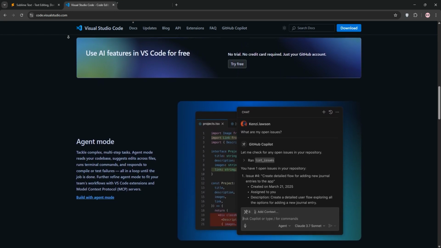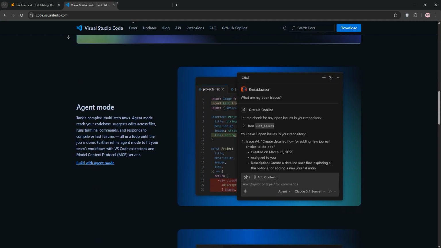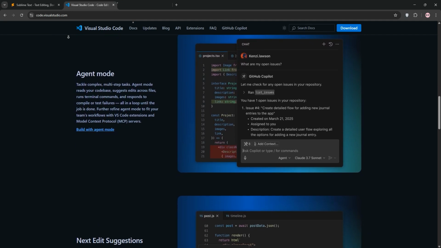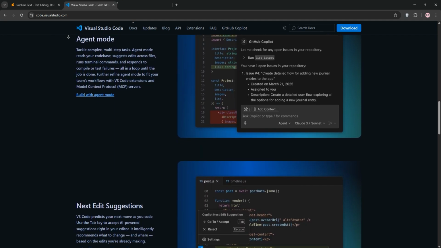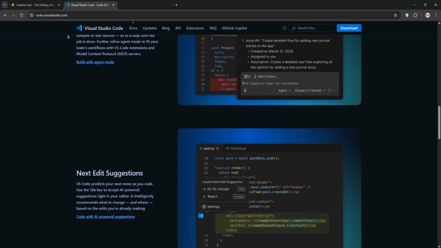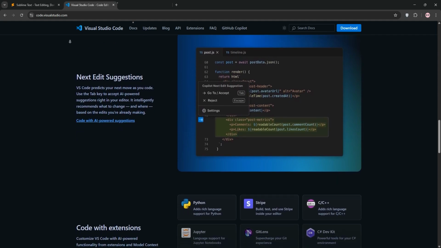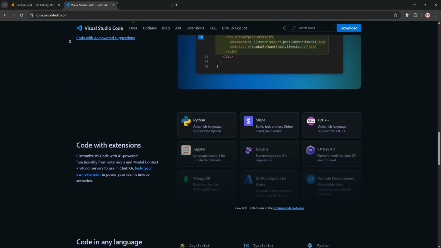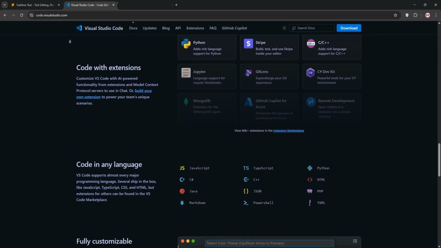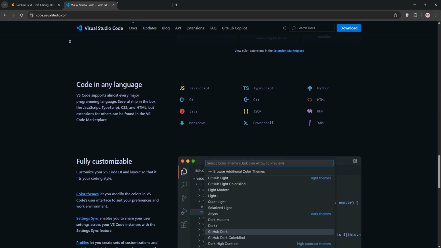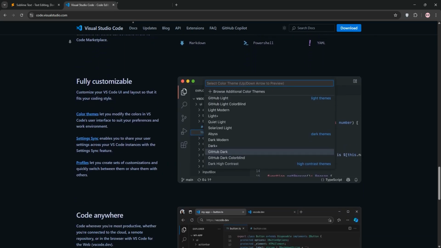So how do they stack up? Sublime Text is faster and lighter, perfect for quick edits or simple projects. VS Code is more feature-rich with better debugging and extension support, ideal for complex or team-based work. Sublime's paid, while VS Code is free. If you're a solo coder who values speed, go Sublime. For big projects or web development, VS Code's your pick.